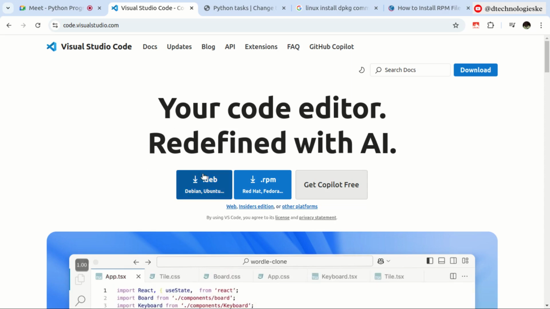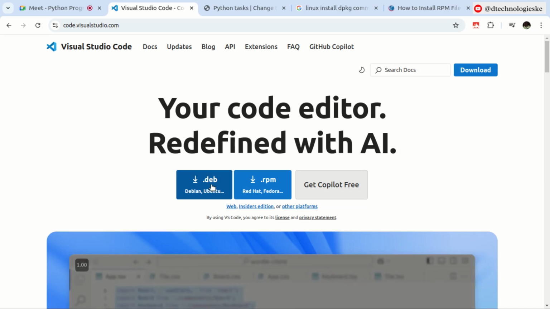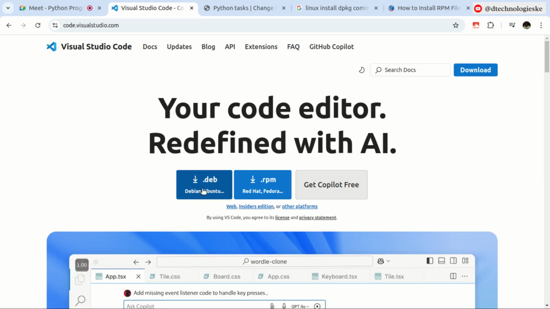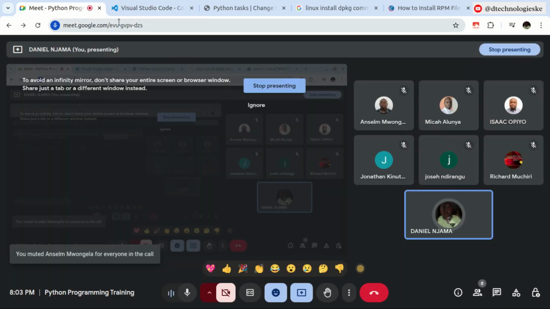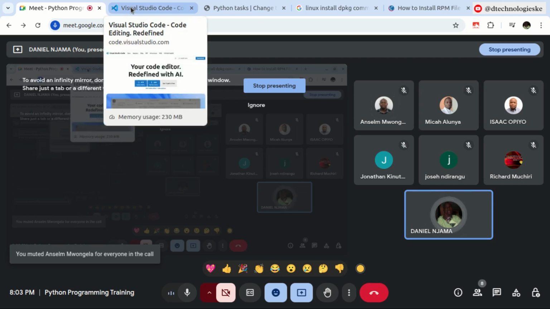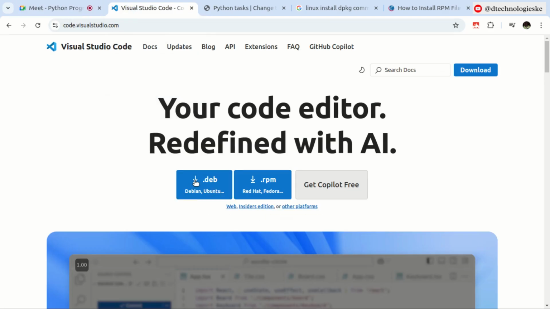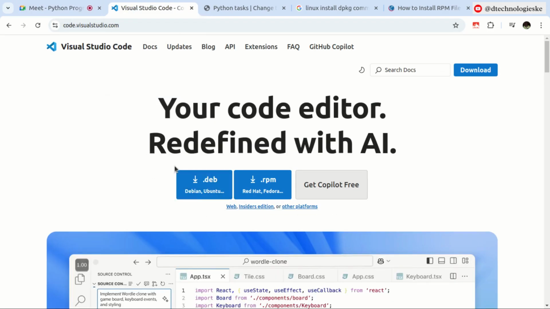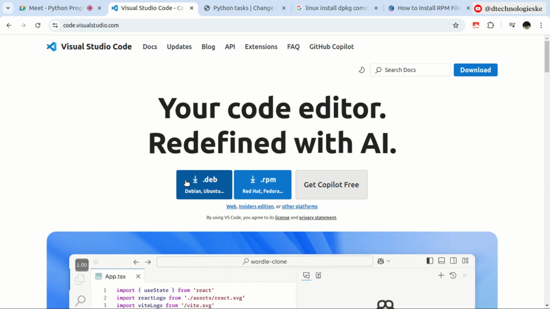So for those on Windows, it should give you a .exe here for you to download. Now that I'm on Linux, I get a .deb option and .rpm. I believe that most of us are operating on Windows. So for those who haven't downloaded it yet, just click on whatever you get here, probably a .exe on Windows, and a file should be downloaded. For those on Linux, just click on any of these.